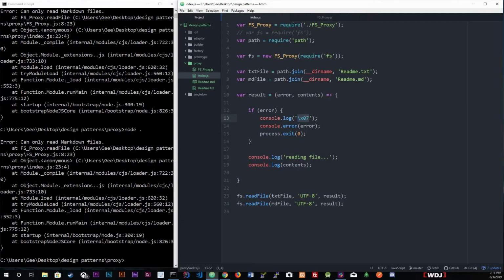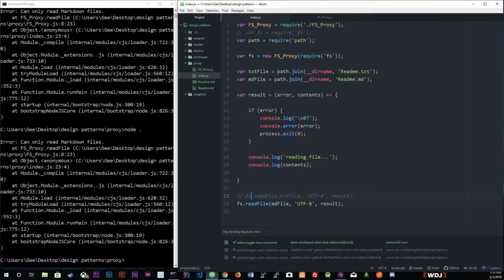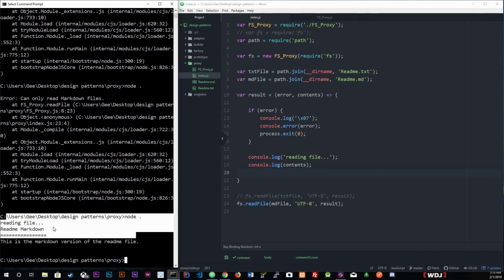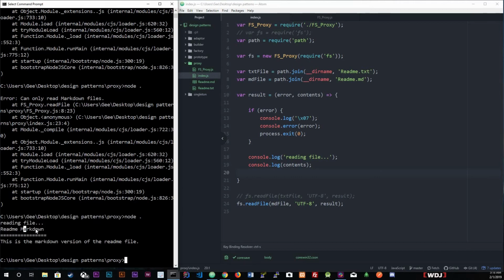But anyways, if we actually remove this file now, remove it, save it, and then run it one more time, you actually get not an error, but the actual file that we want to read, which is the README markdown, which is great. You don't have an error no more. It actually runs. So guys, that is the proxy class.